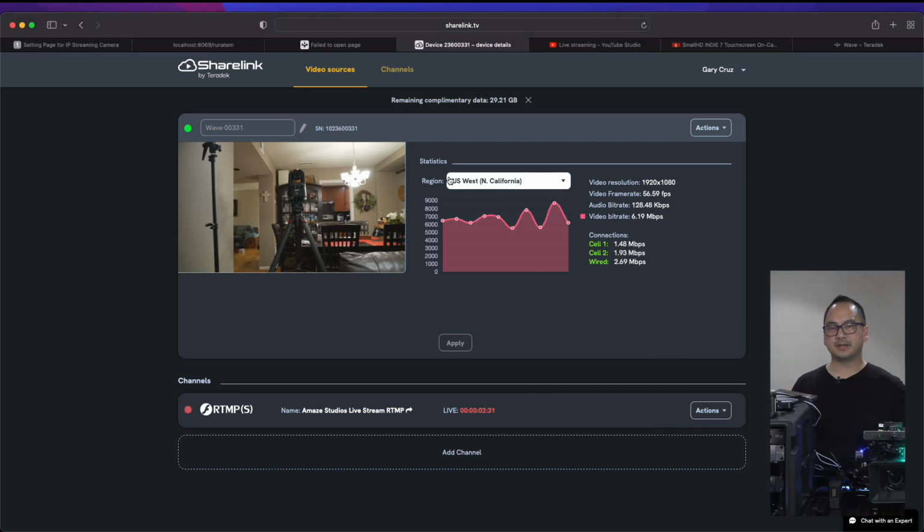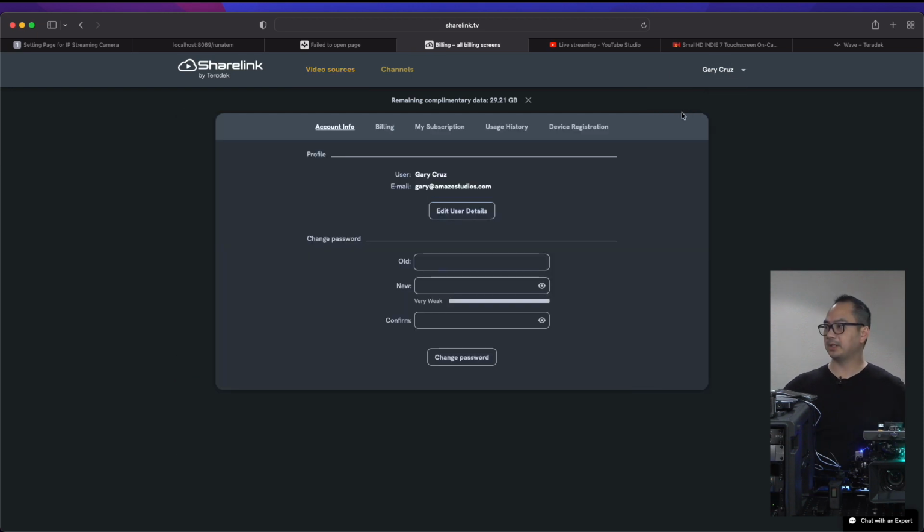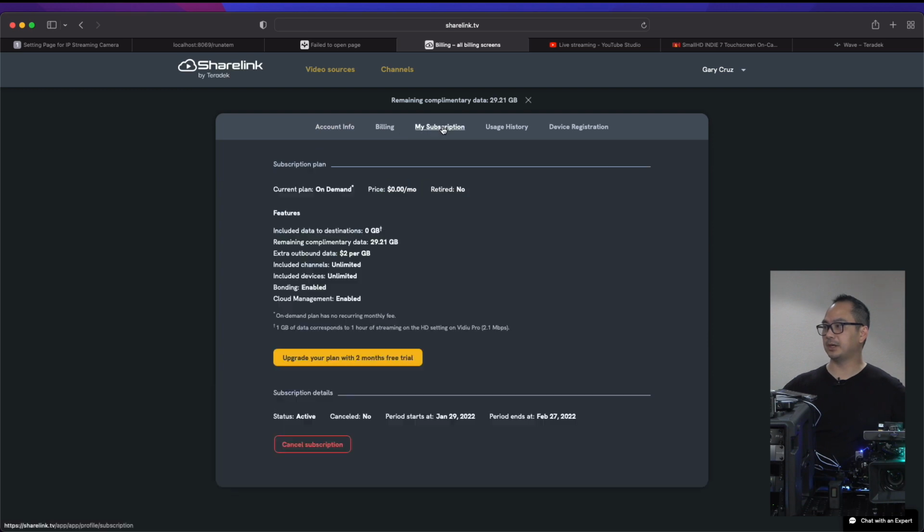In order for you to take advantage of network bonding, you have to use the Sharelink.TV service. It does come at a cost. And if you go to your account information or the Sharelink.tv website, you can go into your subscription and add an appropriate subscription. Just go to the Sharelink.tv website, which is by Teradek, to find out more information. My current plan right now is on demand, so I'm paying a certain price per gigabyte. I think it's just based on data. I'm not sure if it's per gigabyte.